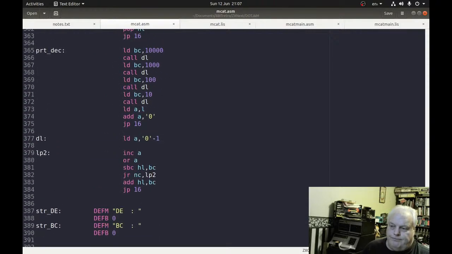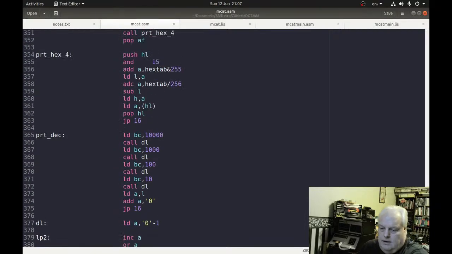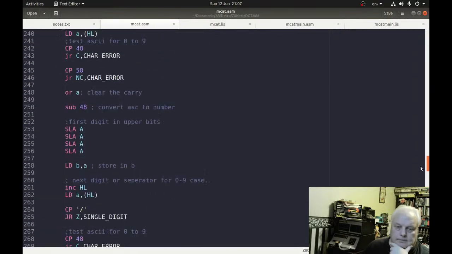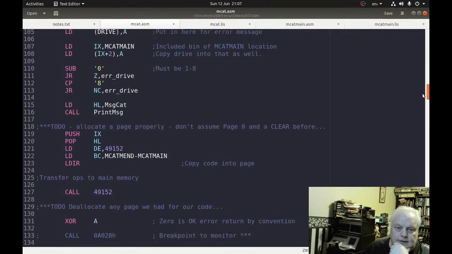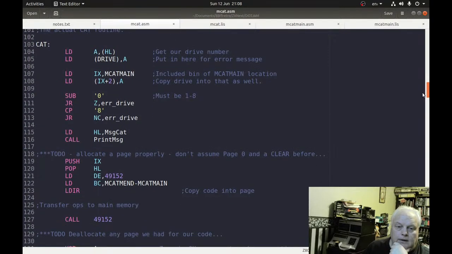But anyway, if we go back to where we were, what was I doing? Yeah, so basically I load that into it, and then I copy into IX+2, and we'll see why in a minute. So just after the code, I copy the drive into the code that's going up into high memory. Then I just sanity check the drive to make sure it must be in the 1 to 8, and it gives an error if it's anything other than that.